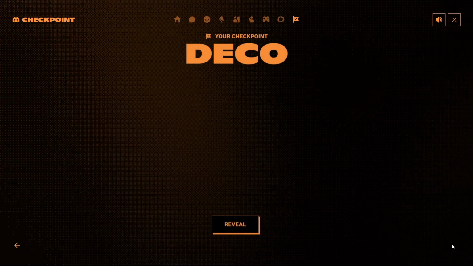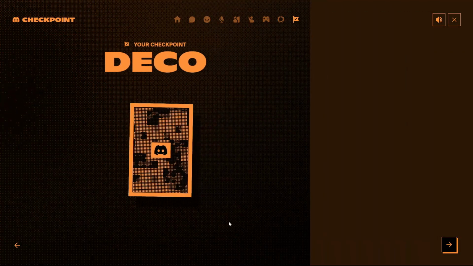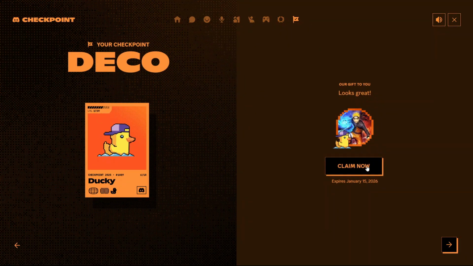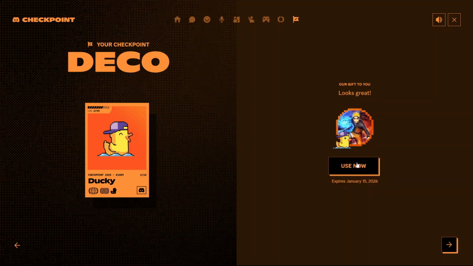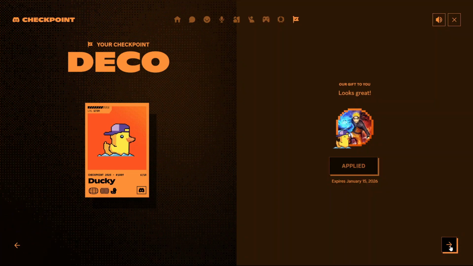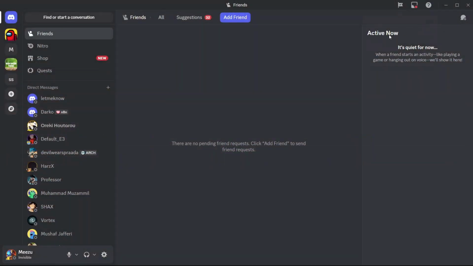Once you've viewed all the recap screens, continue through the experience until you reach the reward section. After that, you should be able to claim your checkpoint decoration or badge without any interruptions. It's also a good idea to take screenshots or share your stats with friends if you want. It's a fun way to compare activity and memories together.